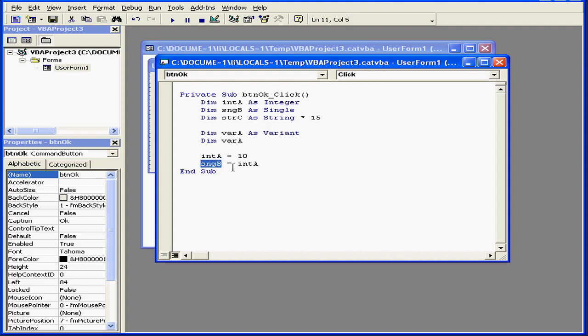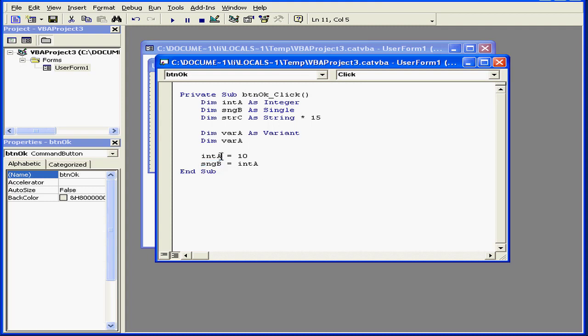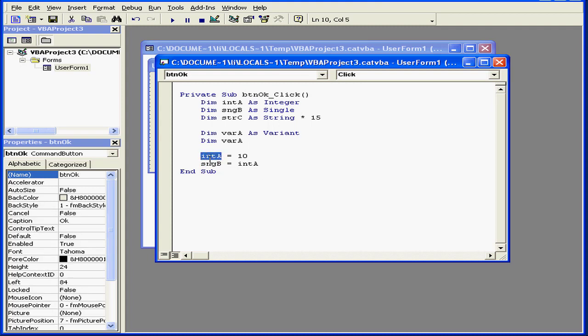Basically, what we did was assign the value stored in one variable to a second variable. If the number 10 is stored in variable int a as an integer, it's stored in variable SNGB as a single, even though the actual value of 10 hasn't changed. Basically, the number 10 is stored as a different data type than we started out with.